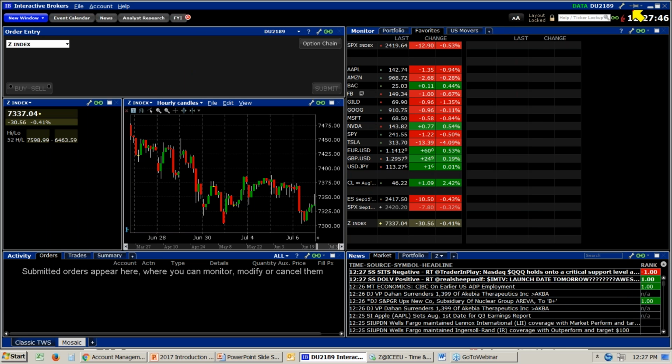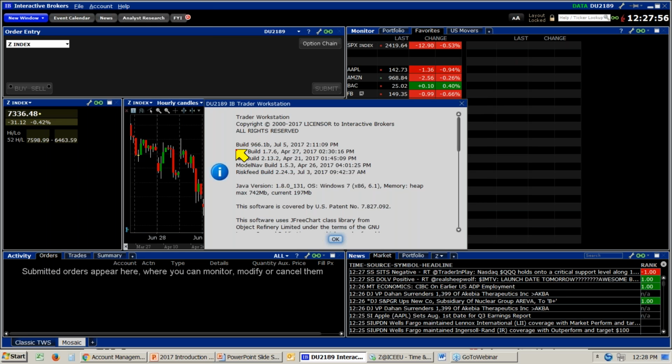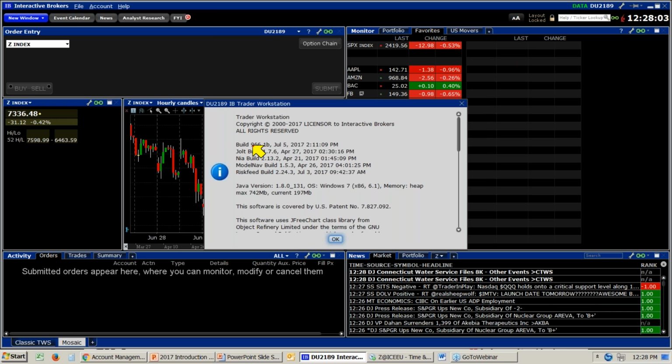Okay. So now we're back in this window, and we've seen some drop-down menus here. I do want to point out, underneath the Help menu, first of all, notice there is About Trader Workstation, and here is where you can see what version of TWS you're running.